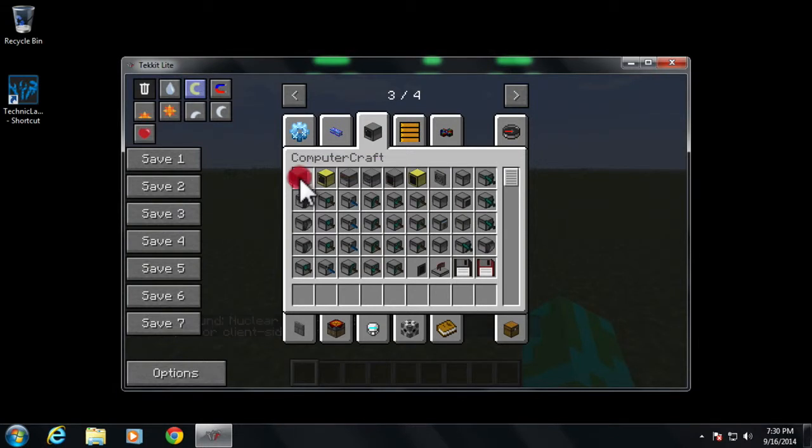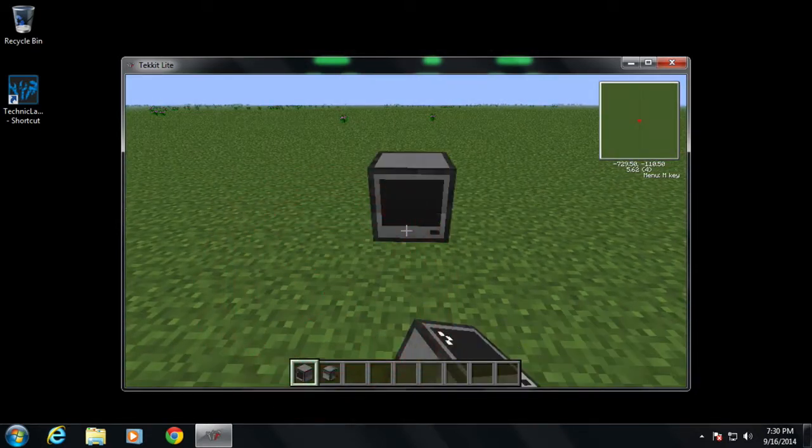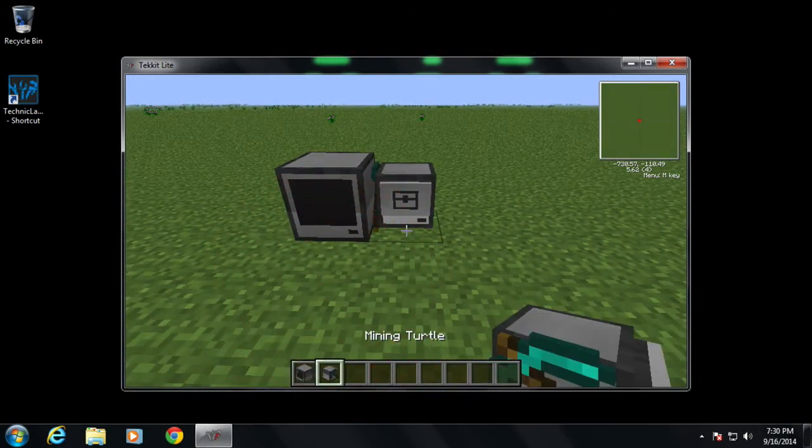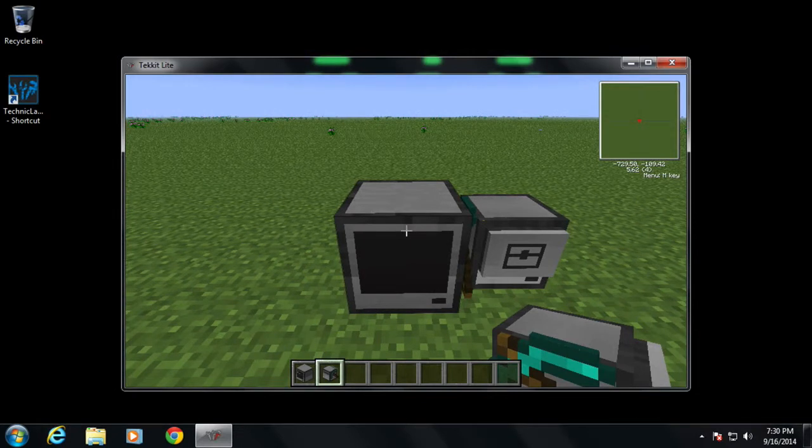We're gonna take a computer and we're gonna take a turtle. It doesn't really matter what turtle. I'm gonna take a mining turtle. I'm gonna put my computer in there and my turtle next to it. Then I'm gonna right click the computer.